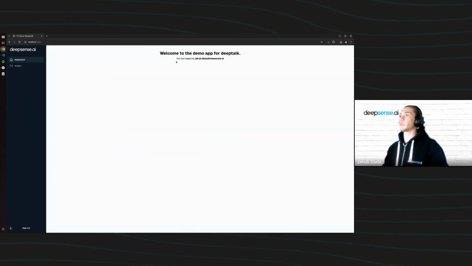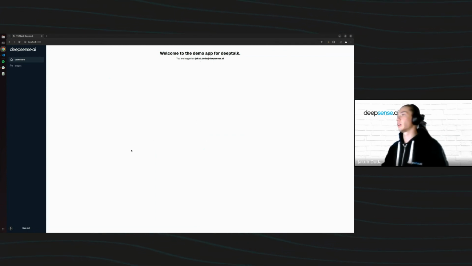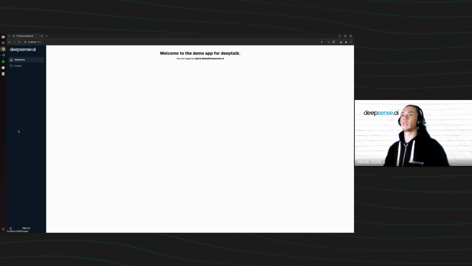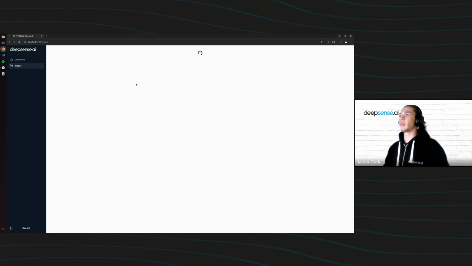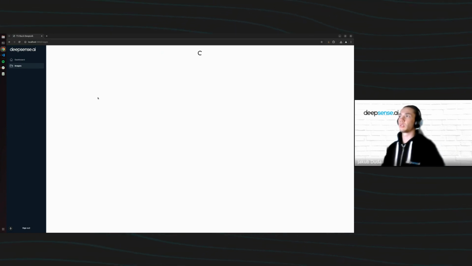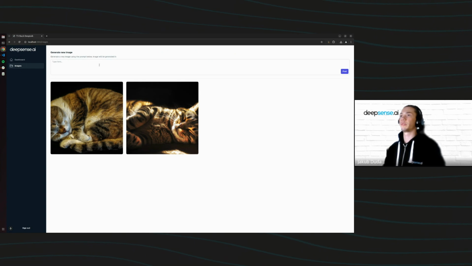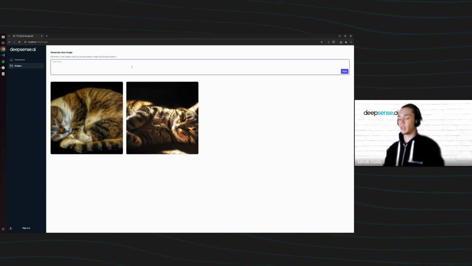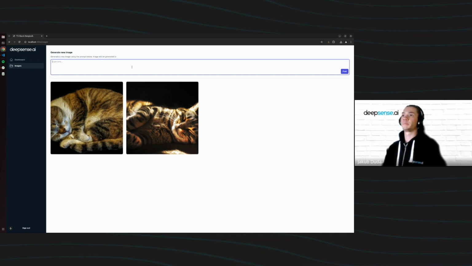As you can see, now I logged in with my company email, and you could see that when I was not logged in, there was only the dashboard button in the navigation, and now the images route is available. This is the route that is protected with authentication. We already have some images generated, so let's generate another image. So let it be maybe a sleeping dog.